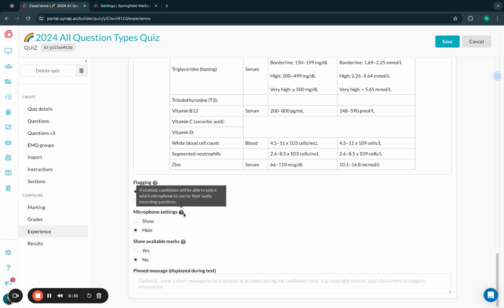Flagging allows users to leave feedback for you on a question, such as flagging a typo or a poorly worded question. The microphone settings will allow users to choose which microphone they want to use for their audio recording questions if they have more than one. Showing available marks will show users how many marks are available for each question. And finally, the pinned message will be a message which is permanently displayed at the bottom of the screen during a user's quiz attempt.